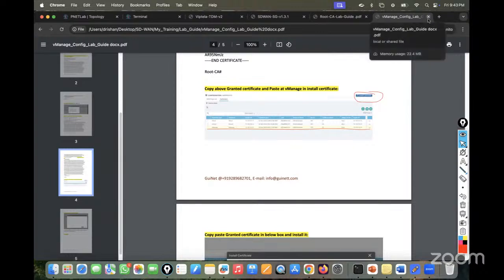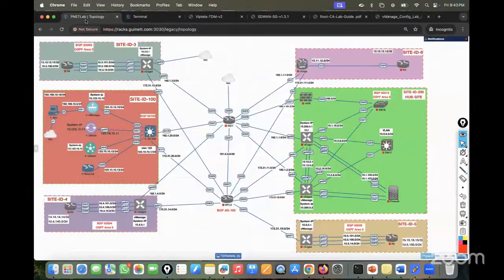This part I was concerned about, how we create the root CA and the other parts. It's available, no need to worry. Okay, thank you.